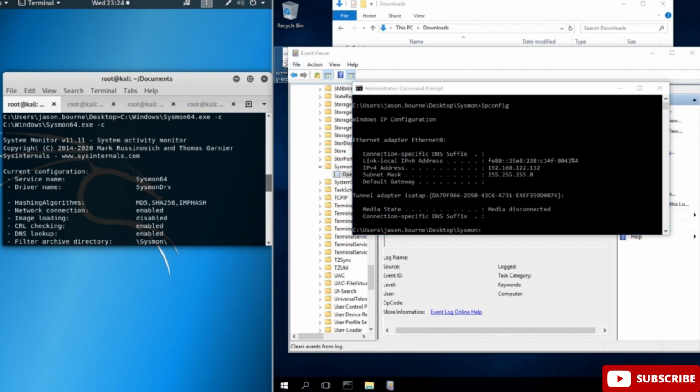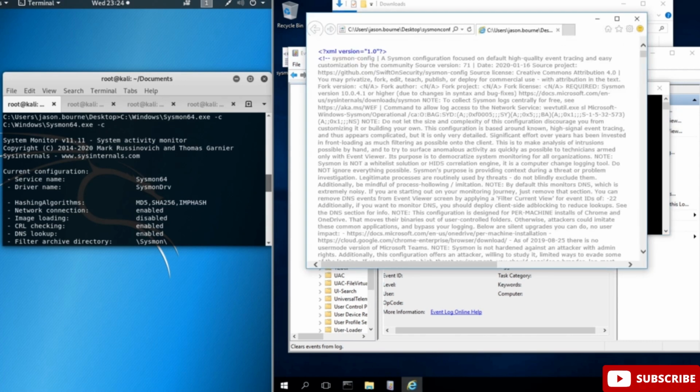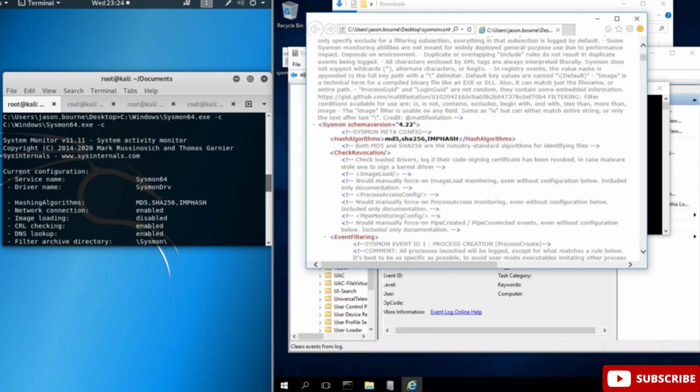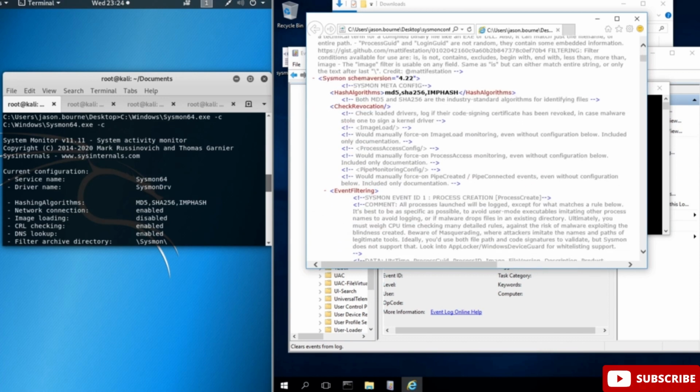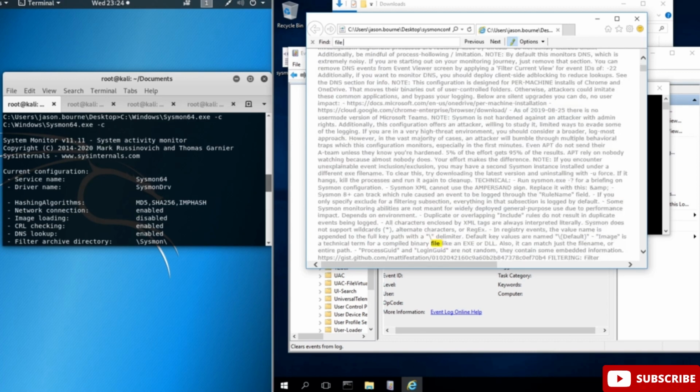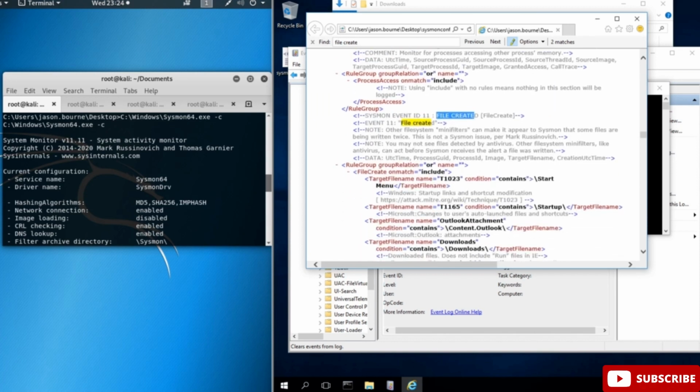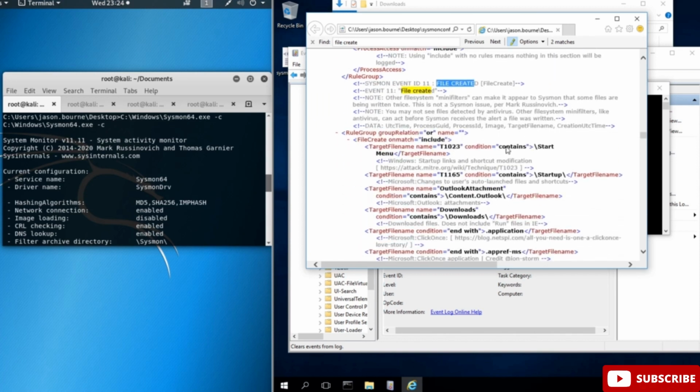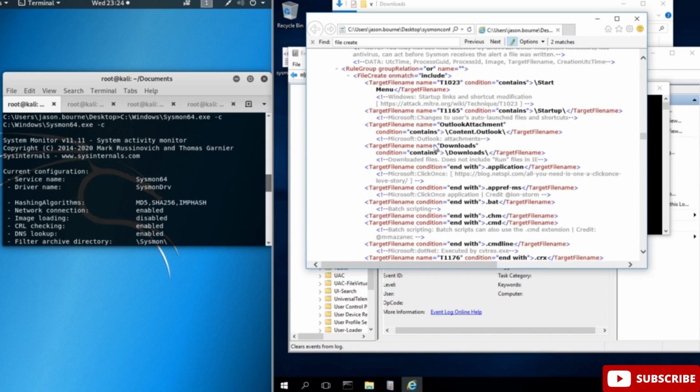To show it in a simpler format, I'll just open this on the Windows machine in Internet Explorer. So first, let's see if we can find any unwatched areas. Let's go search for the file create event ID. Taking a look here, it is flagging on anything under the rule file create on match include, which looks like the downloads folder is under.